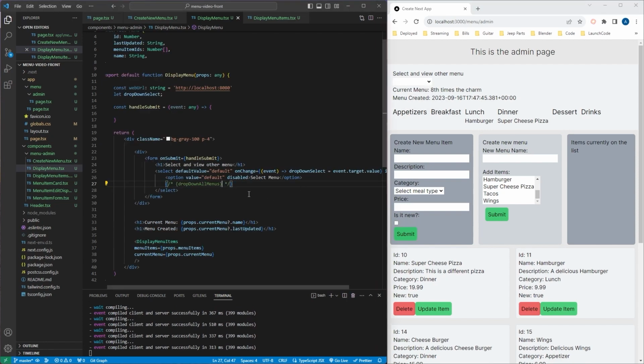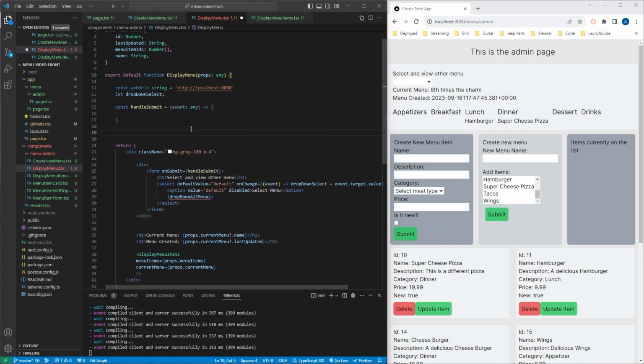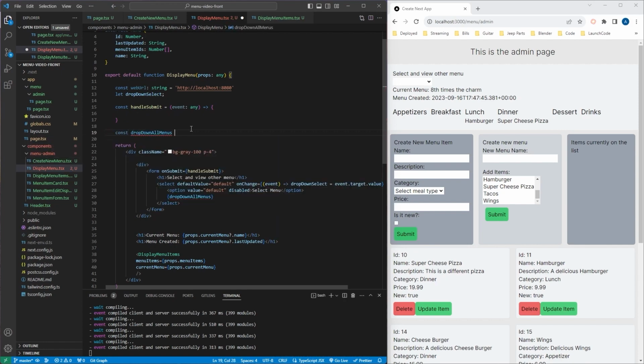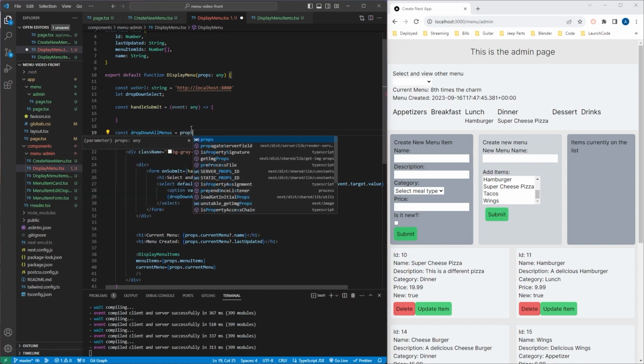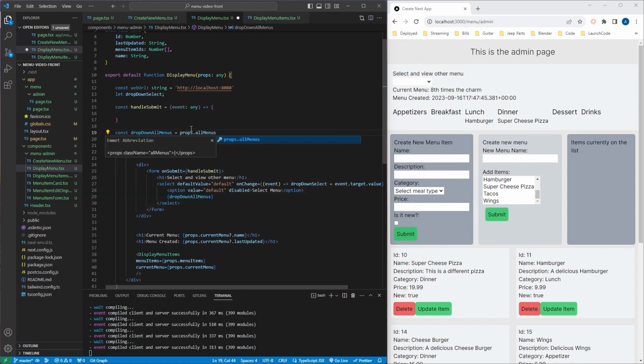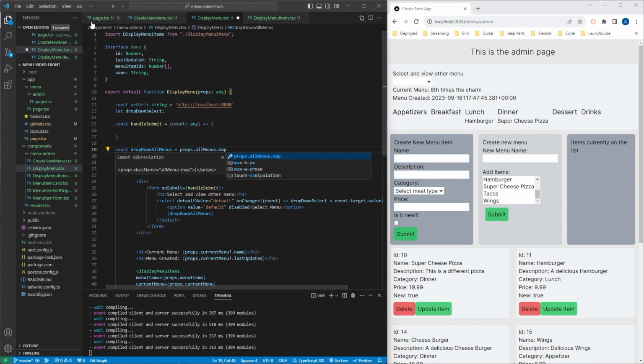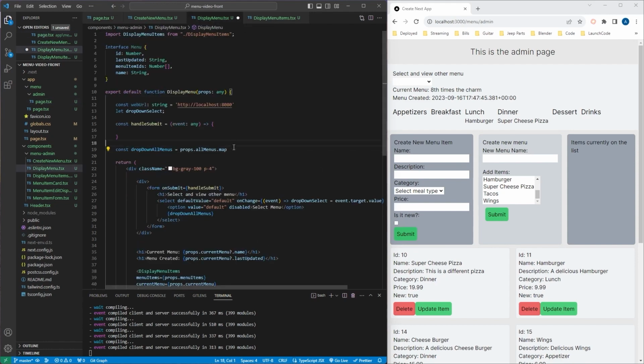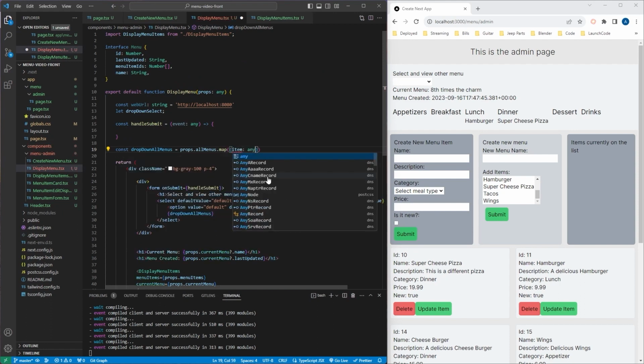Okay, so let's go ahead and work on our dropDownAllMenus, so that way we can actually see what our options are. Up here, I'm just going to write it this way. I'm going to say const dropDownAllMenus is equal to props.allMenus.map, and I believe that's what we have it named. Let's check that. Display menu, allMenus. Yep. Okay, that should be fine. All right. allMenus.map, item any.